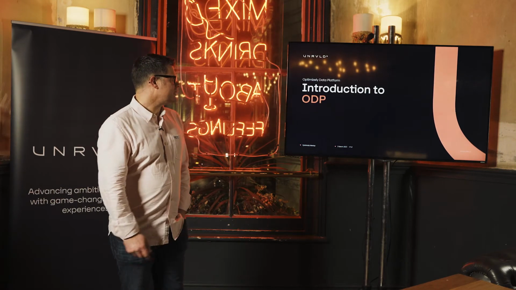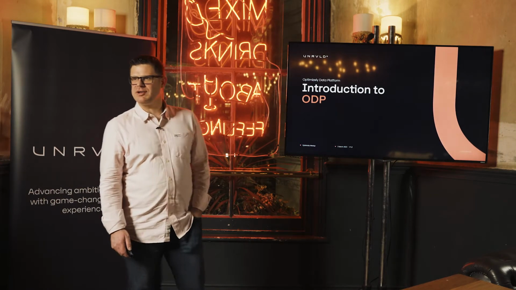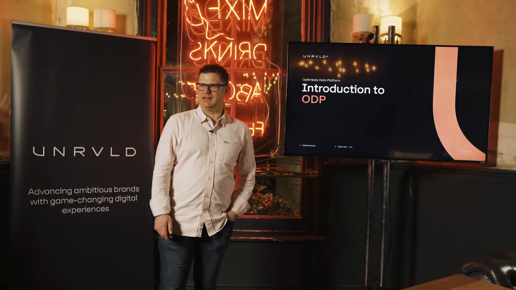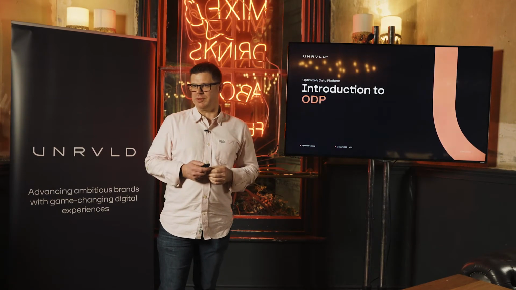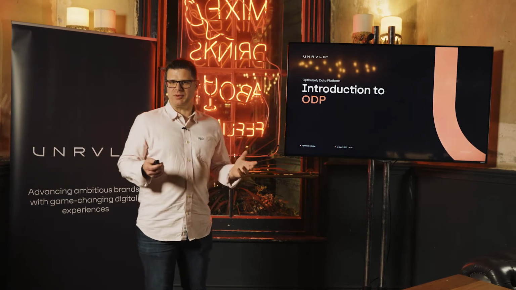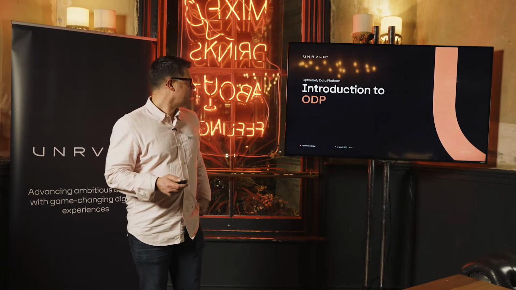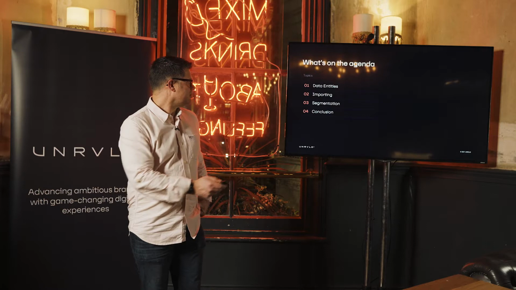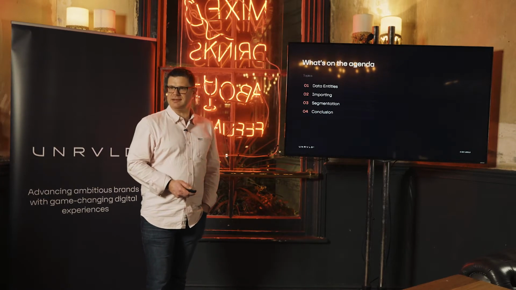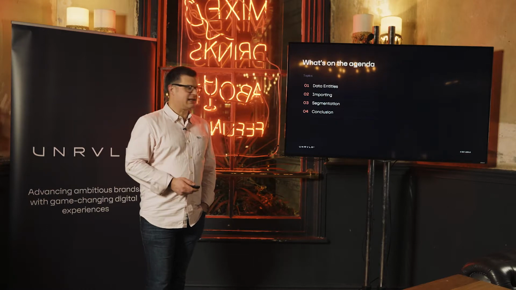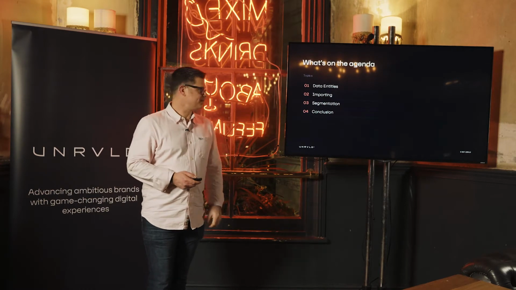So yeah, today I'm going to be talking about the Optimizely Data Platform, or the ODP. And I'm going to be focusing on data. That's the most important, I think, facet of the platform. So let's talk through three main things: data entities, importing, and then using the data with segmentation.